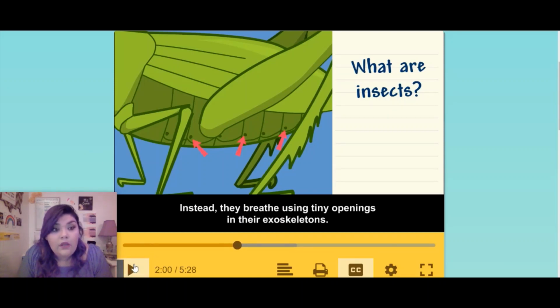Okay, so remember we talked about this on Wednesday when we were reading about the different body parts. So this is where they are able to breathe in from. You know how fish have gills to breathe in? They use these little tiny openings to breathe.